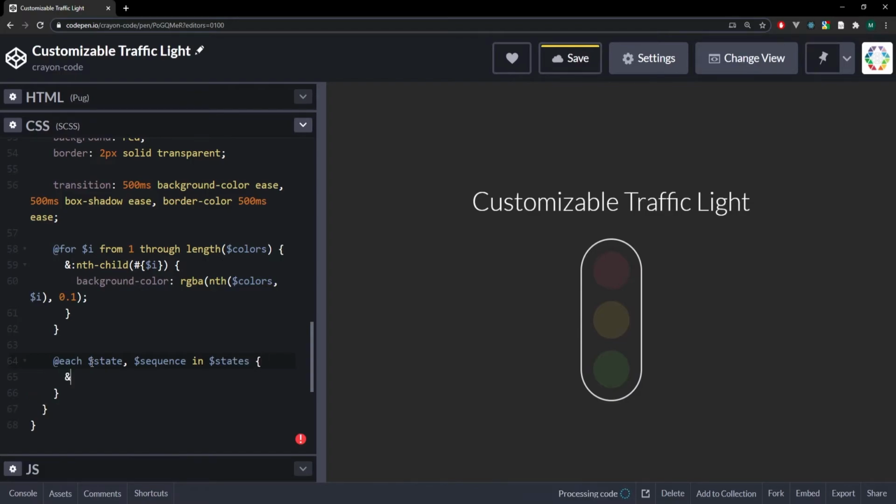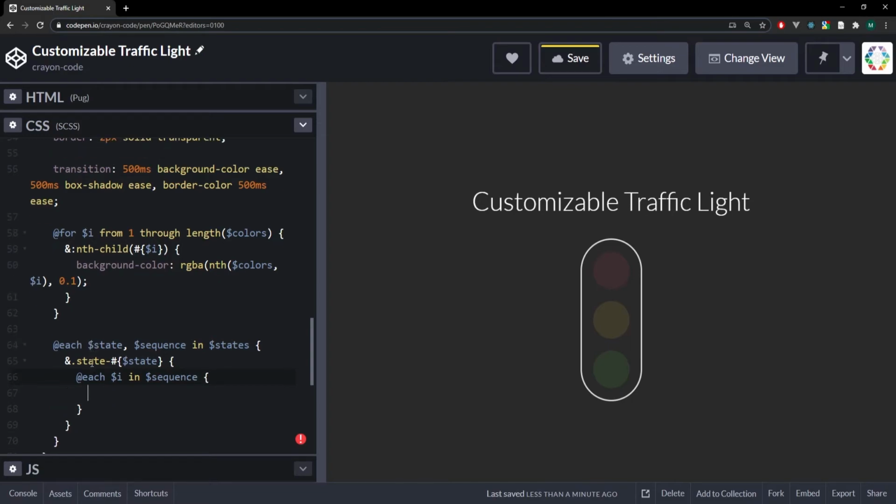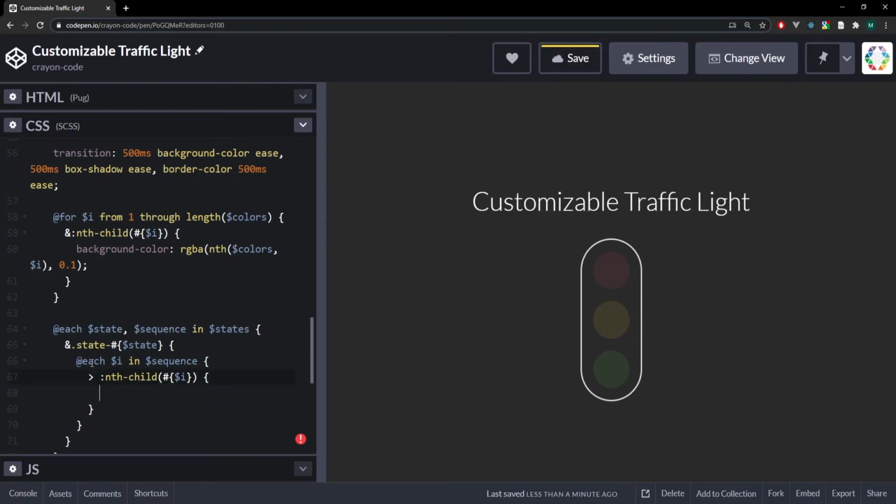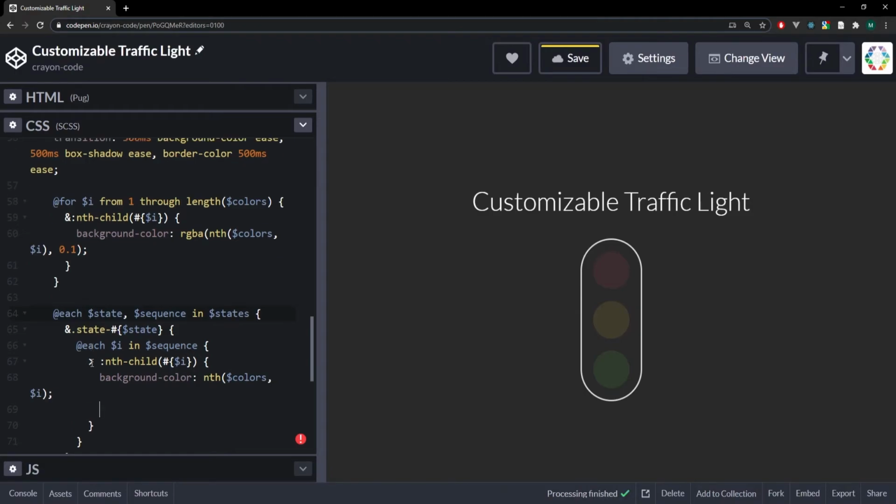And actually, let's call it also state, where we interpolate the state number into the class name. And now we're going through each light index in the sequence of the current map entry, where we're again generating an nth child selector where we interpolate I again. And each time we set the background color to the nth element of the colors array, but this time we're not putting down the alpha component to 10%, but we will keep it in full brightness as it should be.